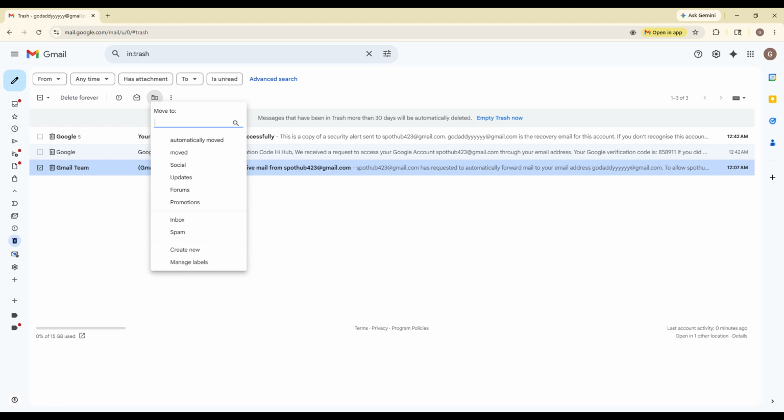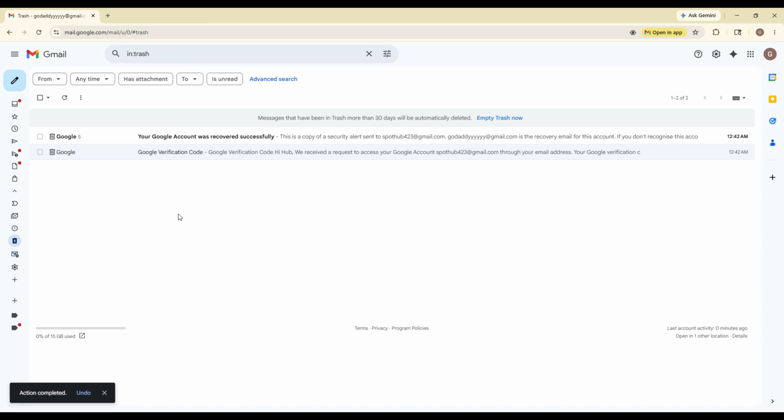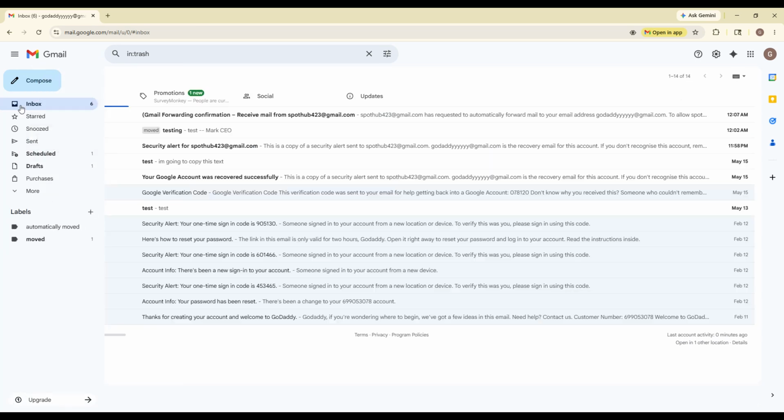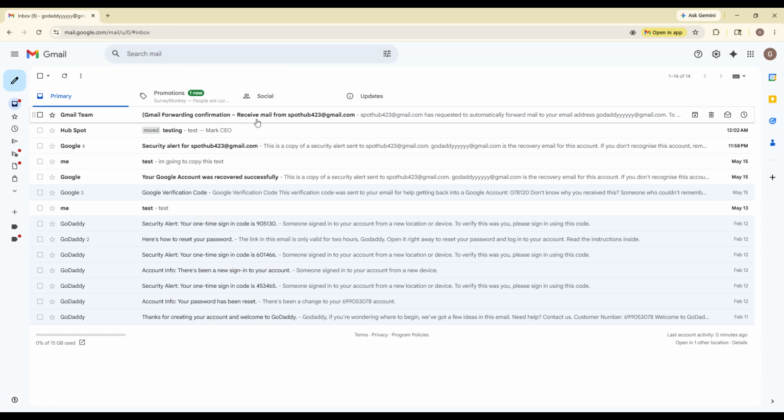As soon as you do that, Gmail will move the email out of trash and place it back into your inbox. That means the message is fully restored and easy to find again. If you want to verify it worked, go back to your inbox and you should see the email there.